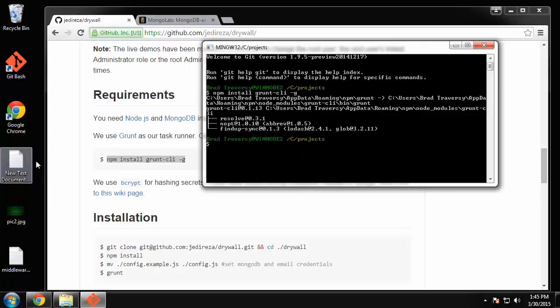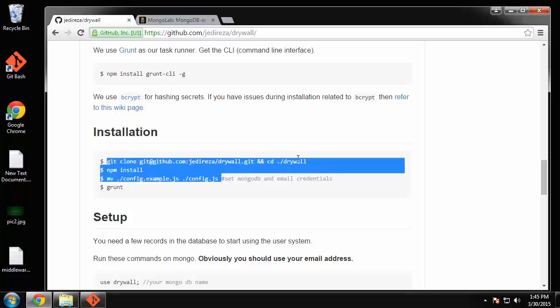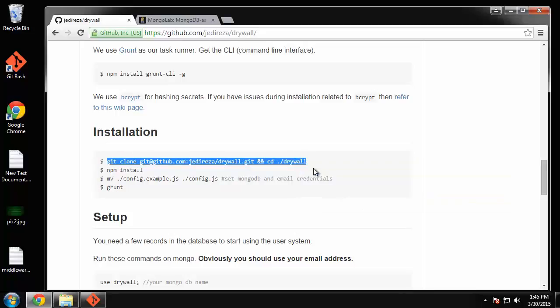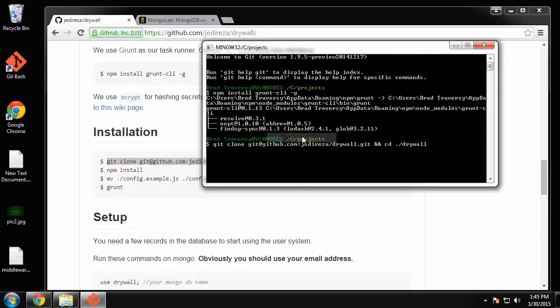The next thing we want to do is pull this down. We're going to clone it. So we can copy this and paste it in, but we're going to change some things. We're going to take off the end here and put what we want the folder to be named. By default, it'll be called Drywall, and I don't want that. So I'm going to call it com events.